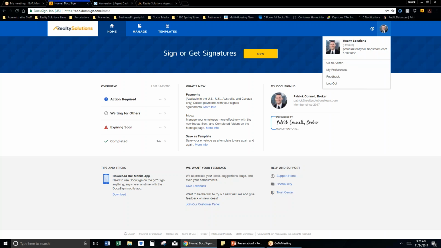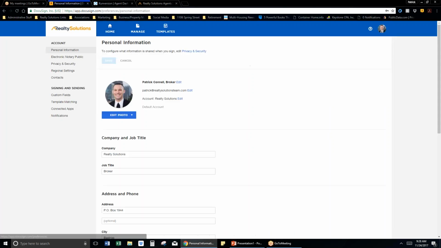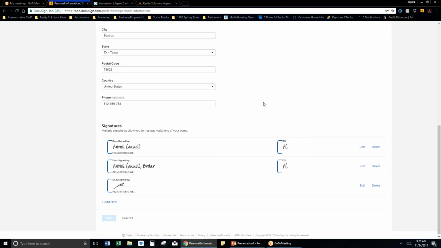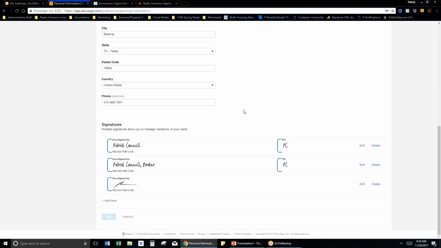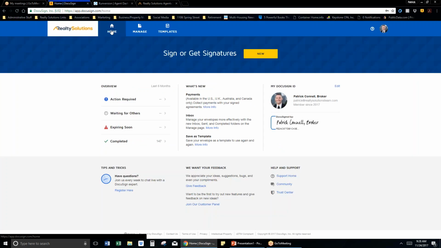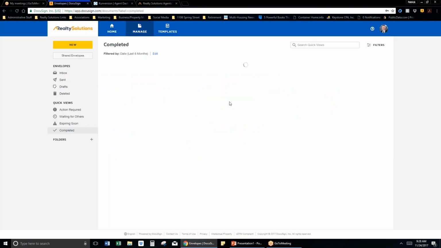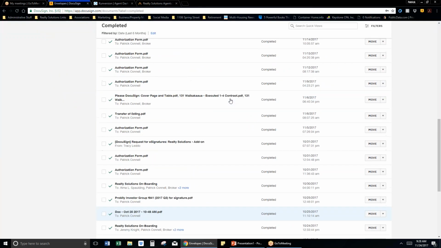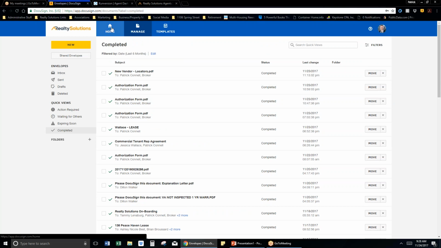Up here, you can change your preferences if you want to. Some of this stuff on your end is going to be set and it can't be changed, but you can certainly change your notifications and stuff like that. This is super easy. You can send stuff, you can sign stuff on your own. You can use templates if you've generated templates. It gives you an overview of things that you have to do, things that others are waiting to do, and things that have been completed. So, this is a list of documents that I've used to complete with DocuSign.